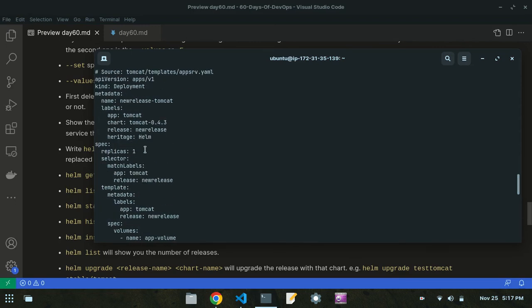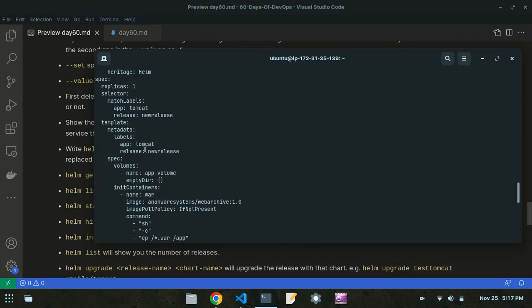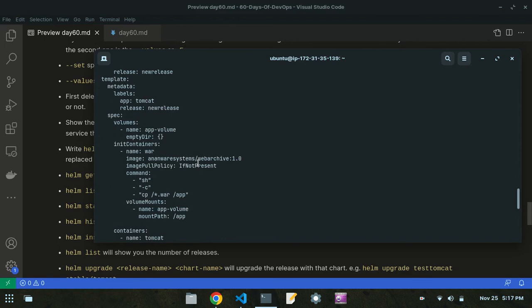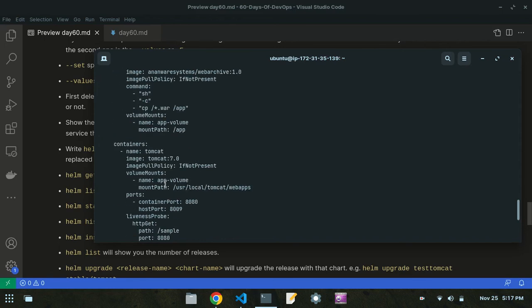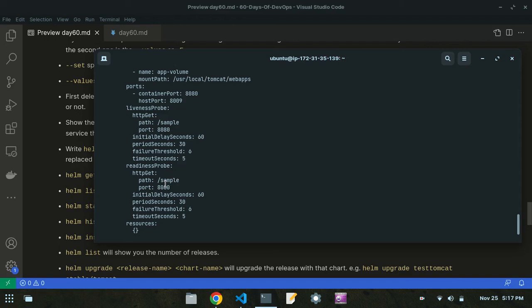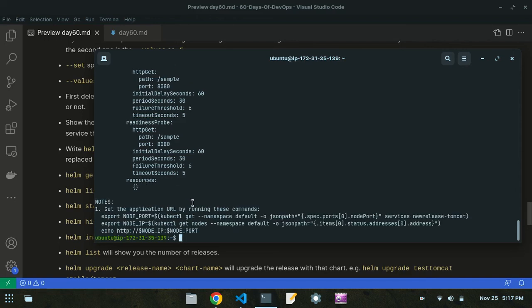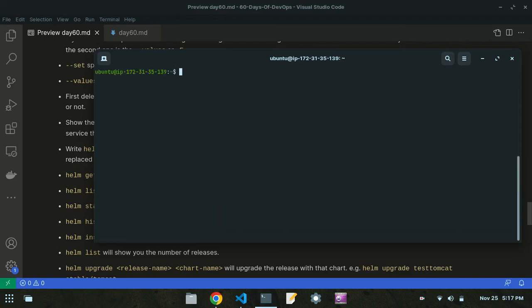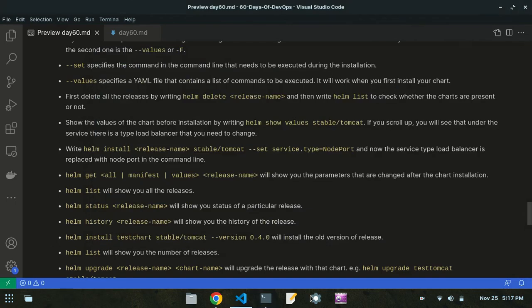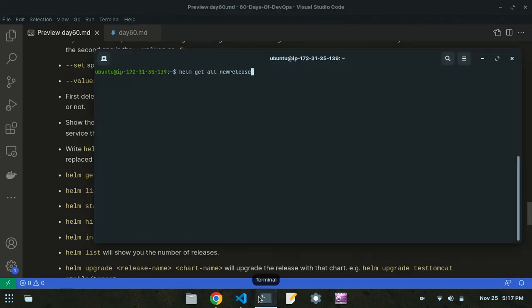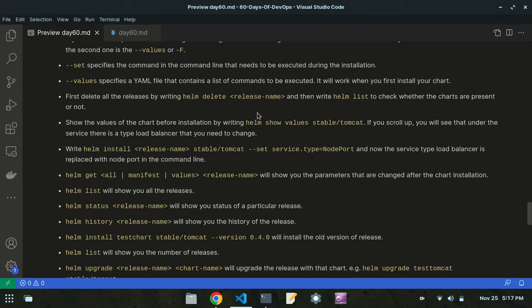And I didn't find node port present anywhere else. I think that one was the node port that is newly created. So this is how it will work, but I have shown you in the values how it works. If I type get values, you will see that inside the service the type is node port. I have shown you here also. So it is working fine.